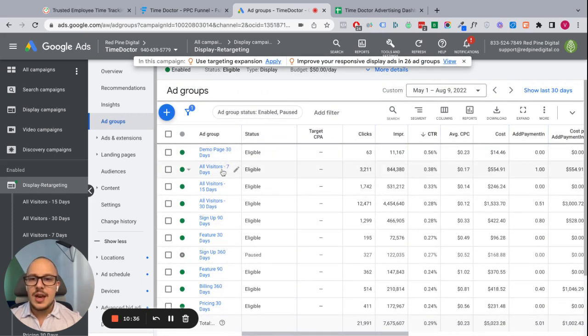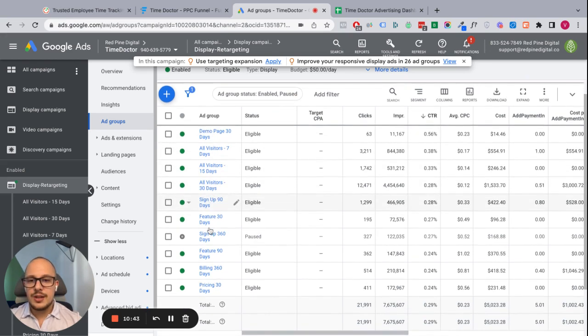You can see that we have different ad groups depending on the types of visitors. We have all visitors, signups in the last 90 days, and people who have seen the feature page in the last 30 days, and all that. Basically, why we do that, first of all, is we want to make sure that we are hitting people with the most relevant content for them, right?